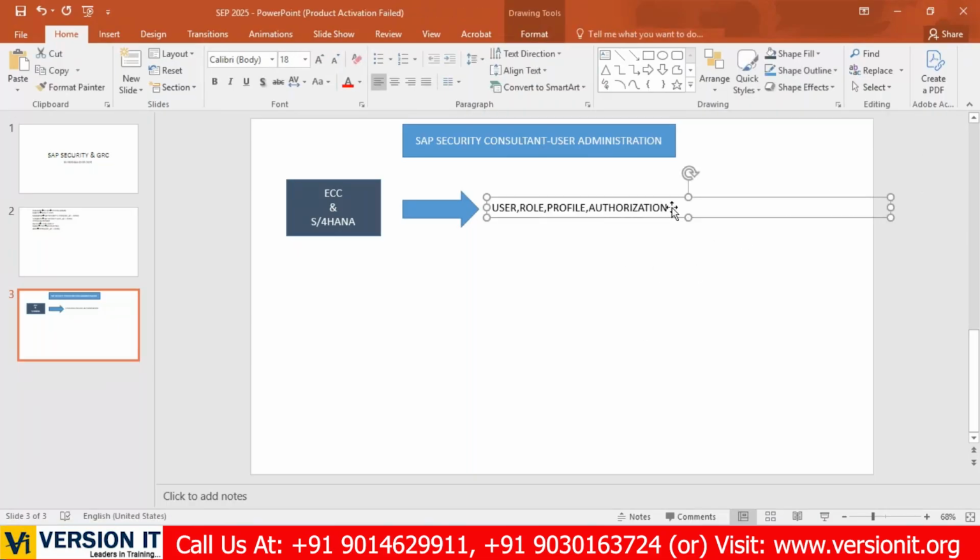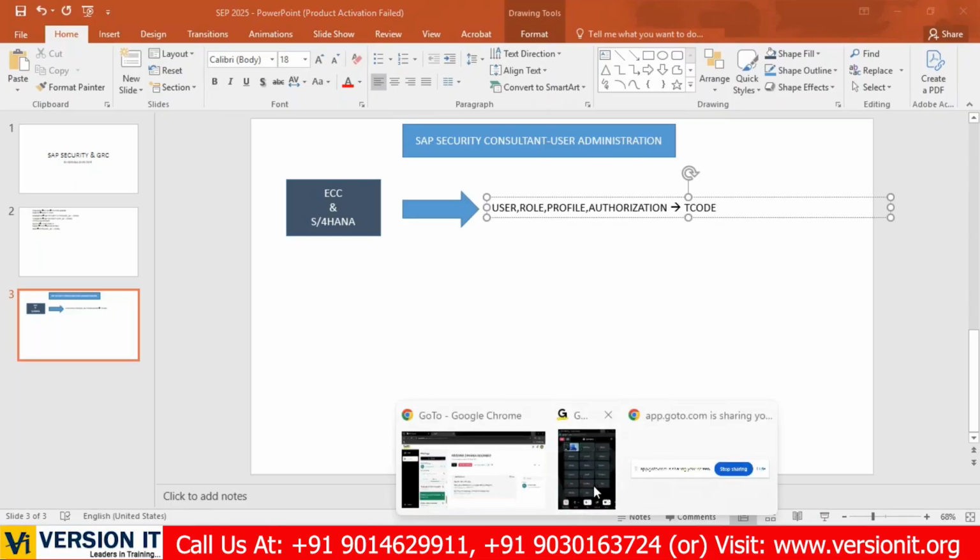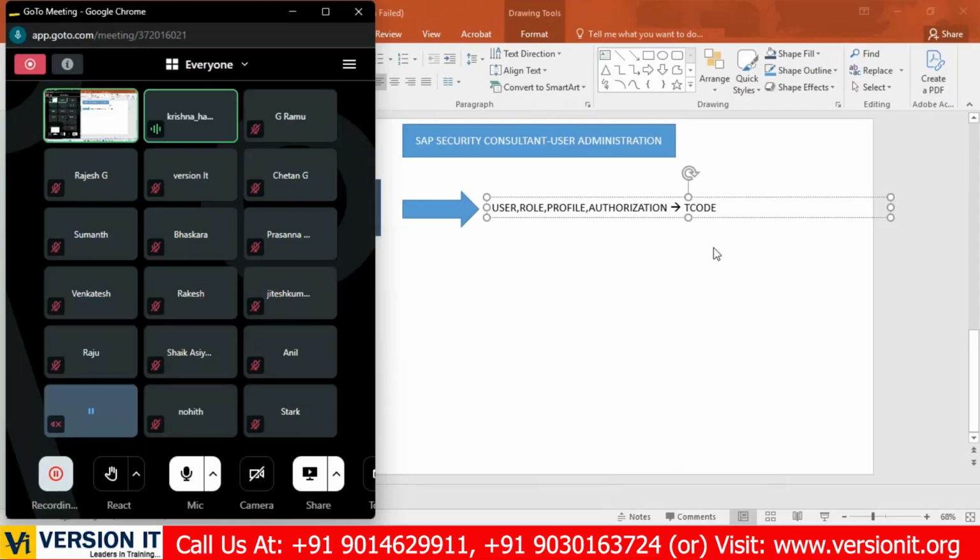So what happened in the ECC system or the S4 HANA system, we are going to have something called transaction codes. Every SAP ERP user implements certain transaction codes. Based on the transaction codes they require, we provide them user access. Again, these are new terminologies you are going to listen to here.